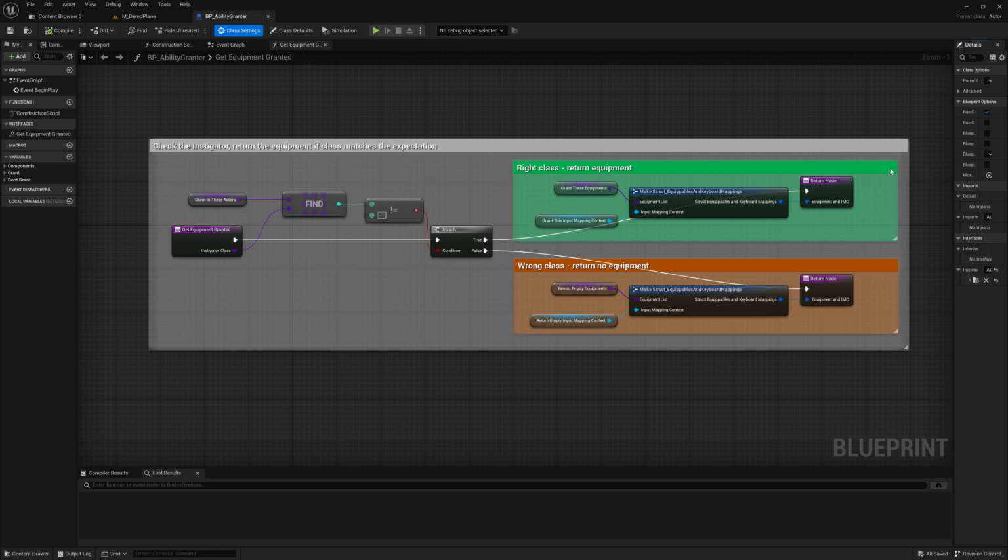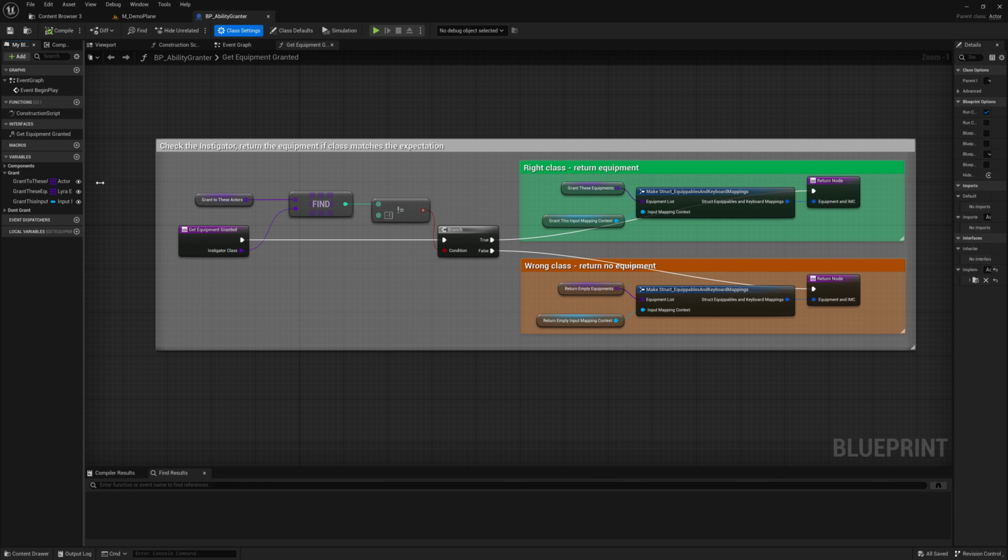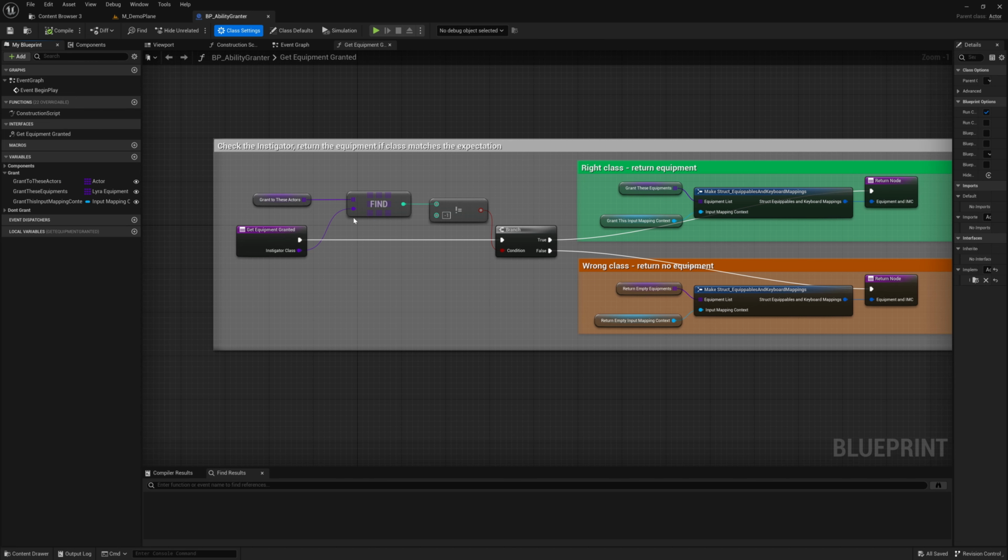And that will be the deciding interface that is looked upon, and if there's something, then this get equipment granted can be triggered. We have two important things, grant to these actors and grant these equipment. So if one of the actors that I will grant something to is overlapping, for example, then I will grant a list of equipment, build a struct, and give it back to the actor that I had an event with, overlapping or whatever. If not, I just build an empty struct and give back this one.